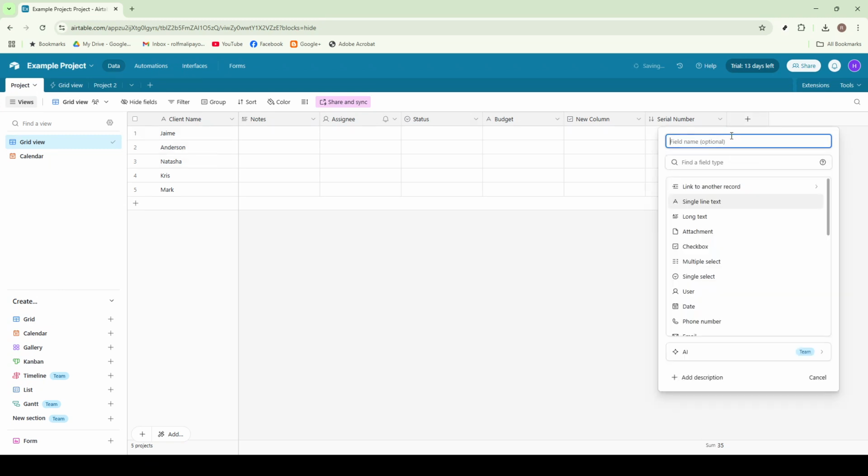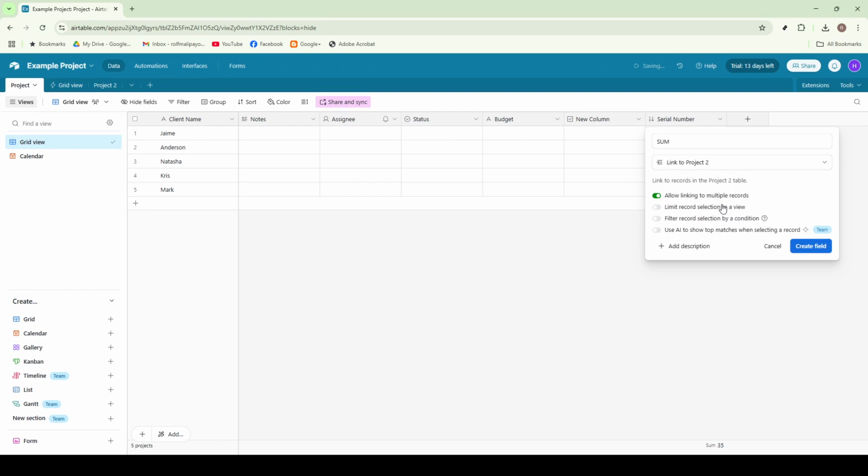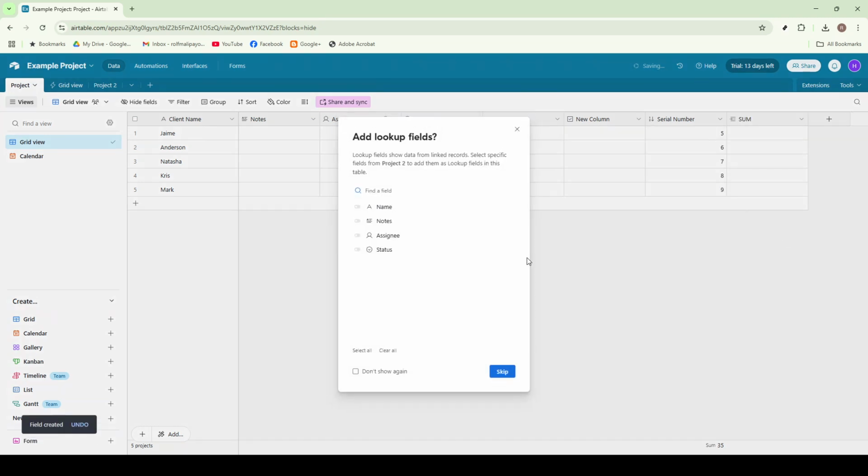It's important to give your new field a meaningful name that reflects the data it will hold. So take a moment to think of an appropriate name and type it in. Next, click on Link to another record. This step is crucial because it connects your current table with another table within the same base, which houses related records. After linking, choose the specific record you want to connect by clicking on it from the list. Once your link is all set, click on Create Field to finalize this step. If you're prompted to take any additional actions, you can click Skip to move on.